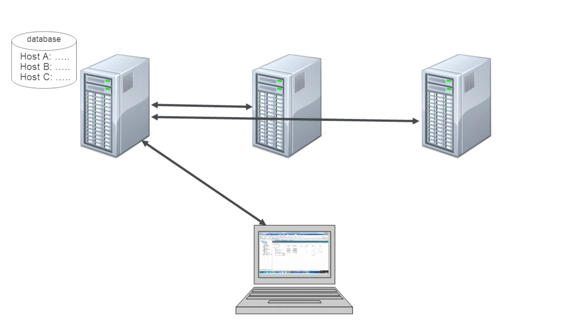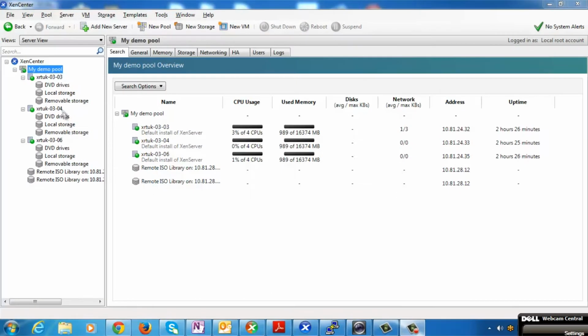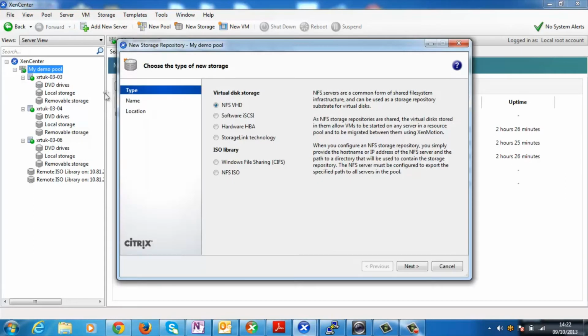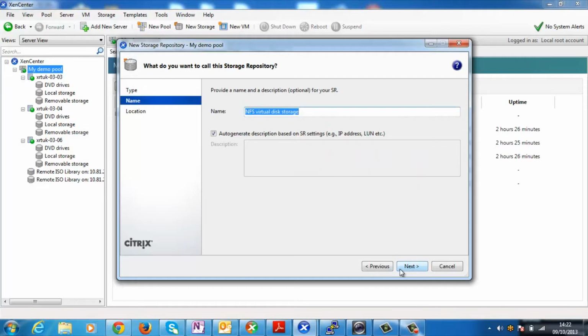What I'm going to do now is attach some shared storage to this pool so we can create some VMs that can have their disks on that shared storage, and we can then move those VMs around between these different servers. So to do that, I'm going to say new SR. SR stands for storage repository, so new storage repository. I'll select the type. I'll say it's an NFS VHD based storage repository.